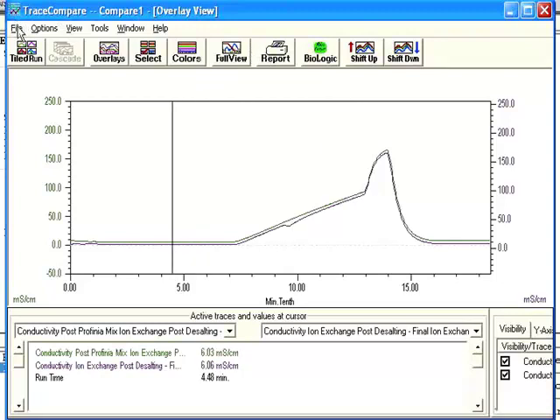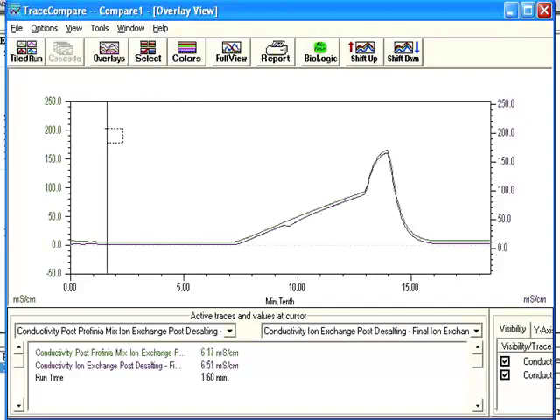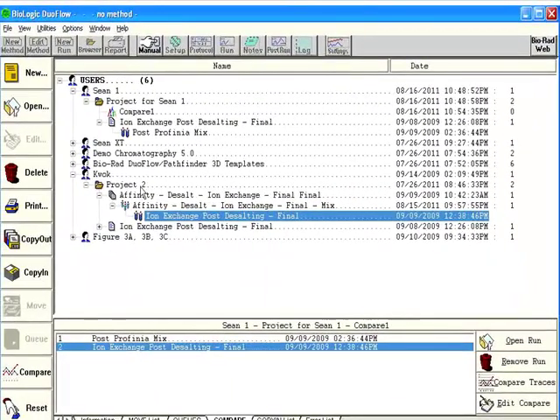And I can print any of this information or export, copy the overlay image to clipboard, or export the overlay image. So I can put that into a software like PowerPoint or Word or whatever. So these are the things that you can do with the software to examine your run data.